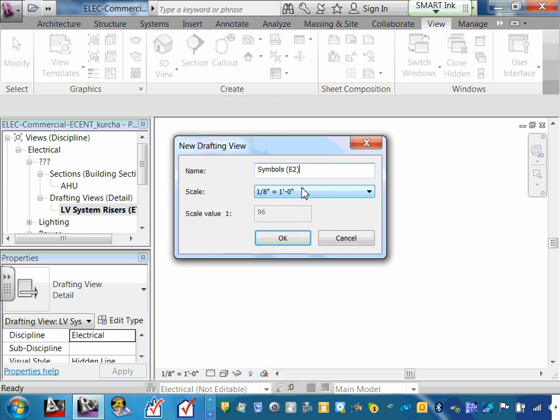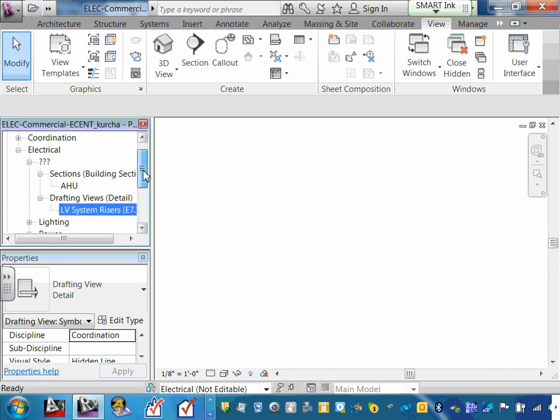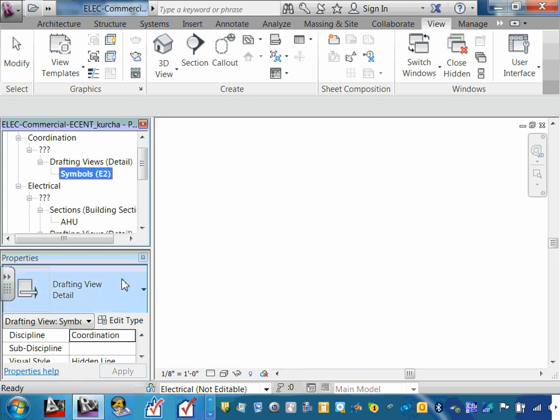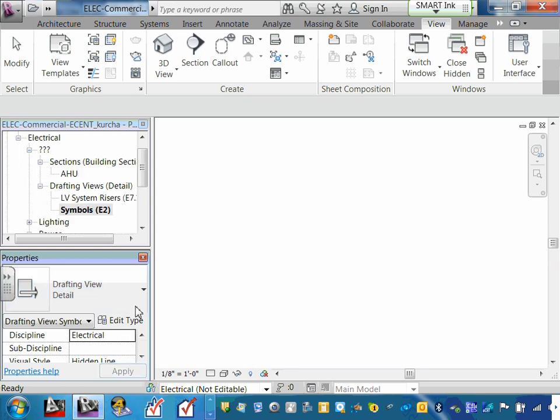Okay, do we care about the scale right now? Not at this moment. And I think it should default to electrical now. It did it? Oh, shoot. I think there's some setting here that should do it. Do the same thing, will you? Click on it and grab it from coordination into electrical. And apply. Here you go.